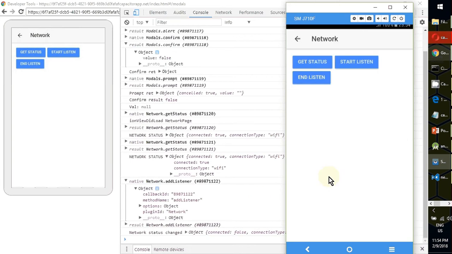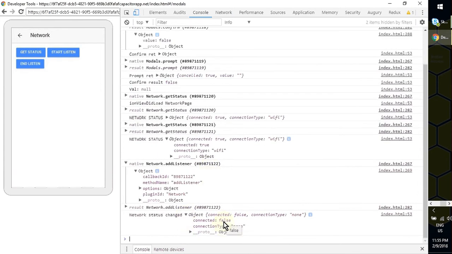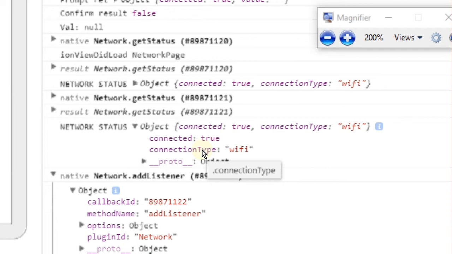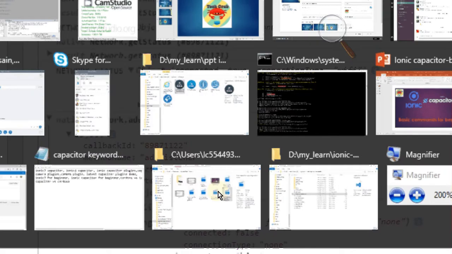Connected false. See, we received a few values, connected false. You can see here, before listening it was connected true, now it has changed to false because I have disconnected. Now if I connect it again, we see the result.